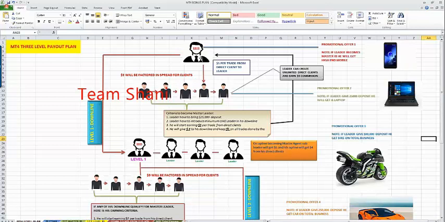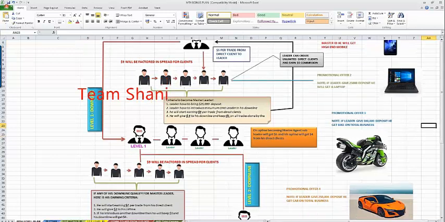Okay, if he is an IB only, he's just a leader IB, and he has introduced $25,000 deposit, he will get a laptop, right? Promotion number 3 is if a leader gives $100,000 deposit, he will get a bike. And if he crosses $250,000, then he will get a car.